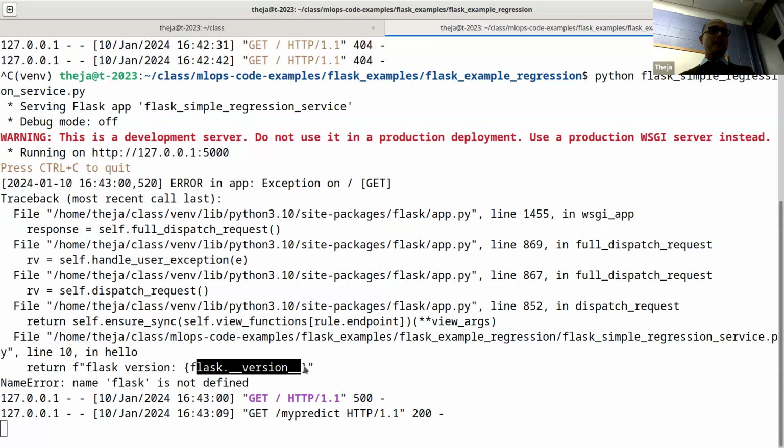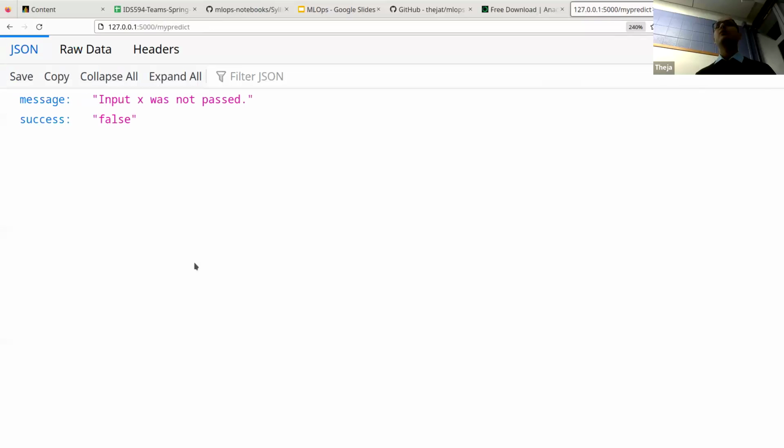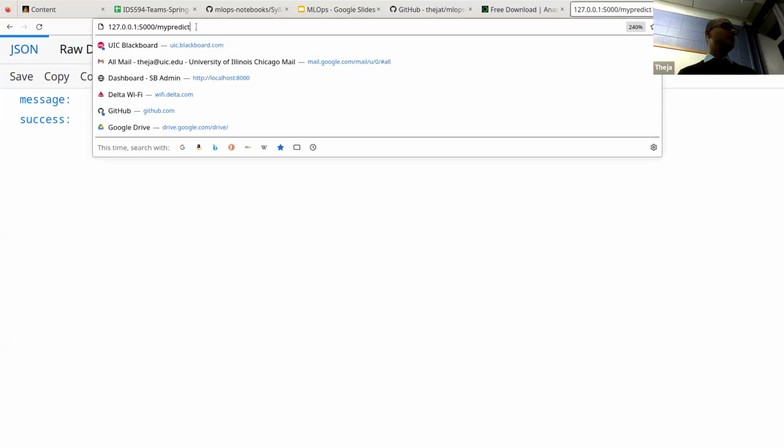So let's come back here. Let's look at the my predict function. I hope you guys can see. So we hit the root. The root triggered that function. The function saw that there was no X passed. If X was not passed, the response should be success is false and input X was not passed, right? So that's what we achieved. And so now we need to pass an argument X, right?